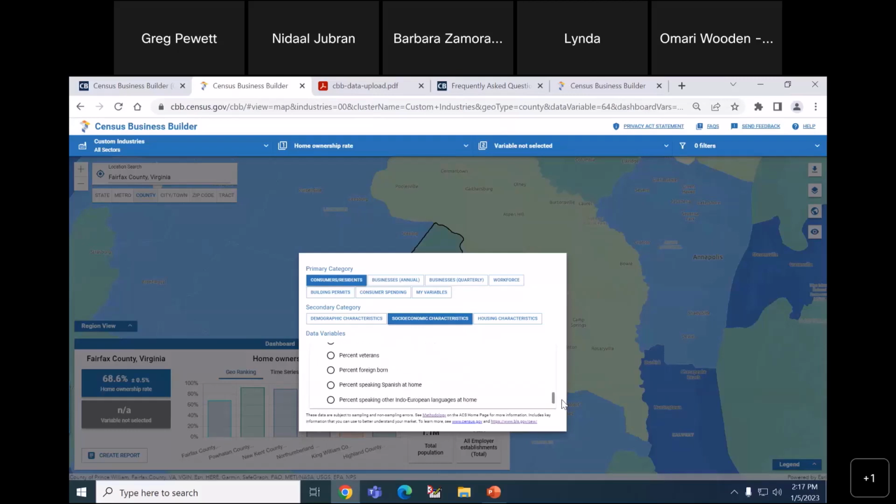And the breakdown, you know, we have percentage of veterans, foreign born. If you want to open a restaurant that is from Latin American cuisine, perhaps you want to know where the percent Spanish speaking at home is located. So all of these variables help you in figuring out where you potentially can open or expand a business.